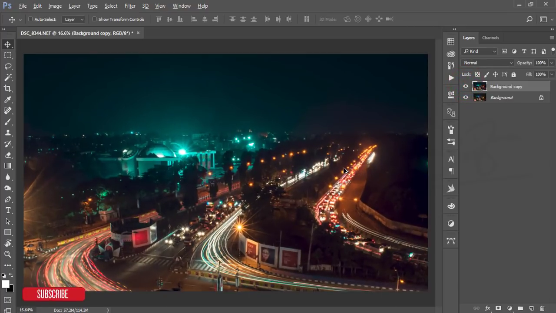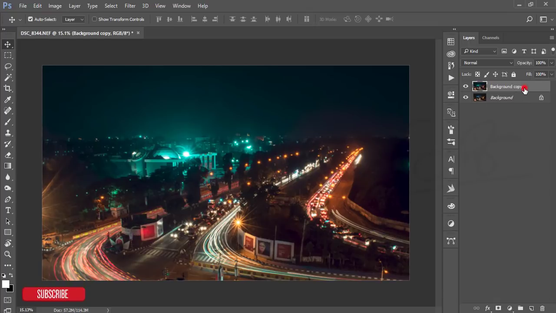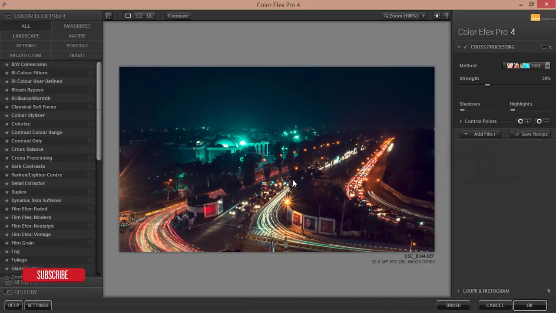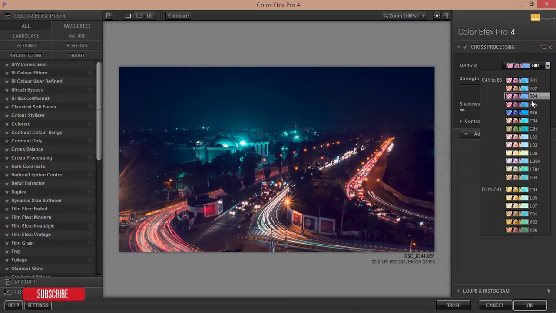And after that I'll go to the filter and the Nik Collection Color Efex Pro. Okay, Nik Collection Color Efex Pro 4 is loaded. I'm using the cross processing options, and here are lots of methods. Those are favorites to me, that's why I use that. So I can use one of them.